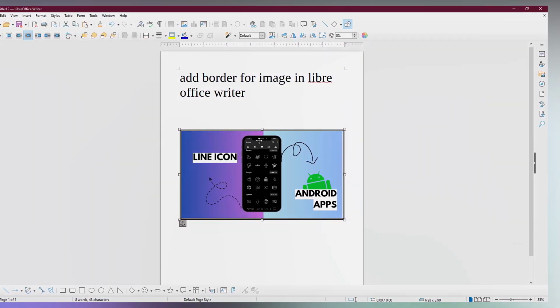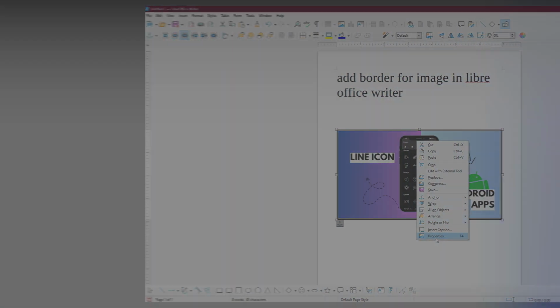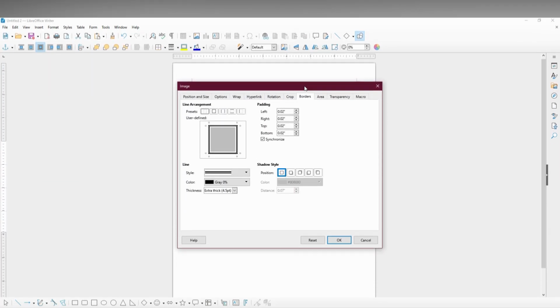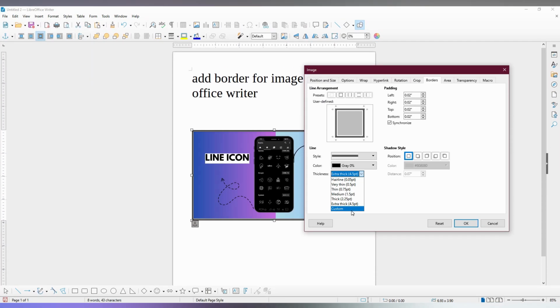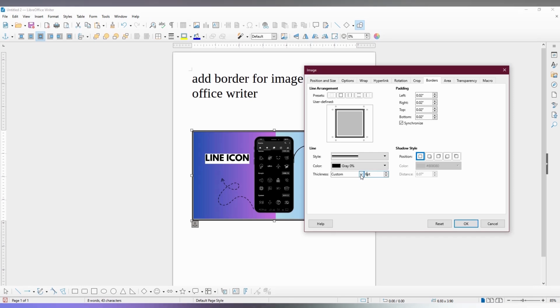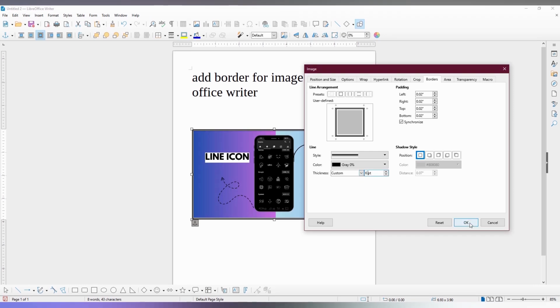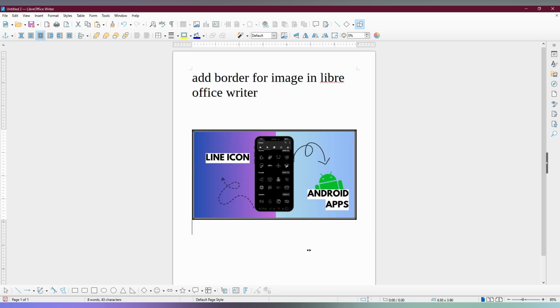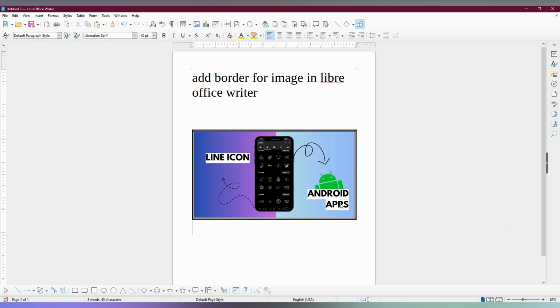If you need to have a heavy border, just right click here, go to the properties, then go to the border options, and here you can change a custom border. So I can make it the point by as a 6. So it's actually a huge thing, and click on OK. Now you can see the border visibility. So this is how you create a photo frame or borders for your image in your LibreOffice Writer.